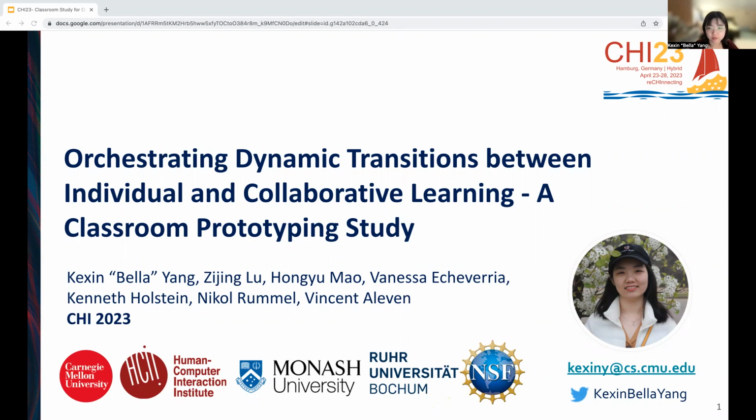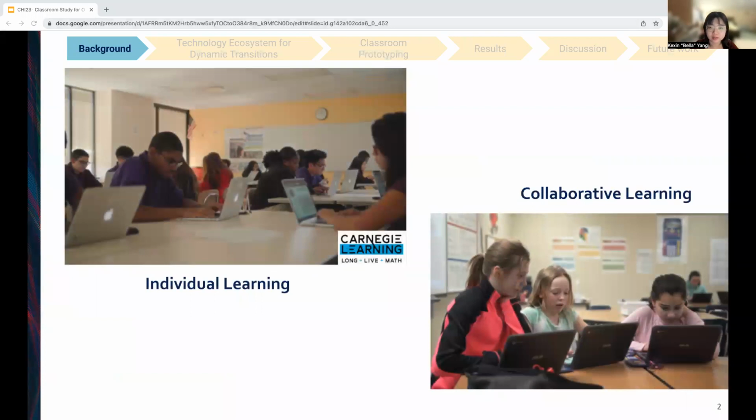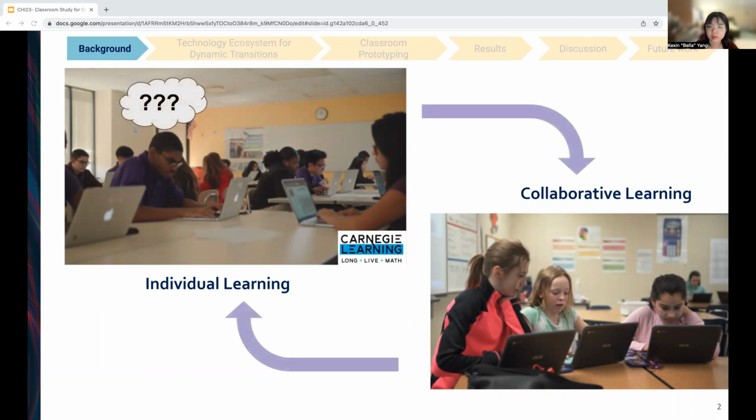I'll be talking about our first classroom-based prototyping study of dynamically combining individual and collaborative learning. Individual and collaborative learning are both common, and probably everyone has experienced them. In classrooms, the switching between them often happens in a synchronized manner, where everyone switches at the same time and works on the same content.